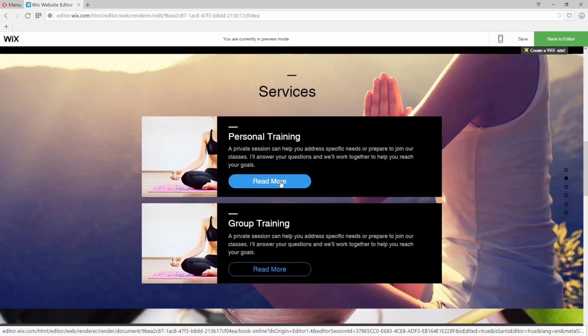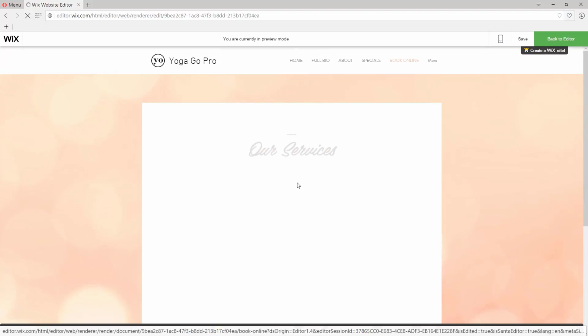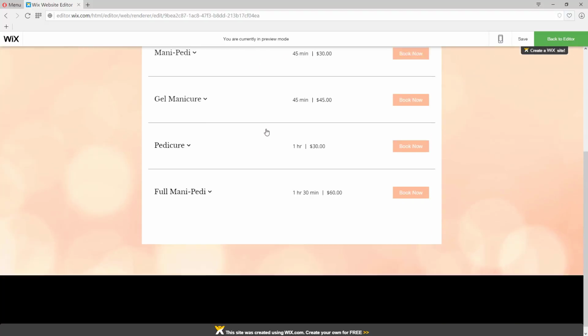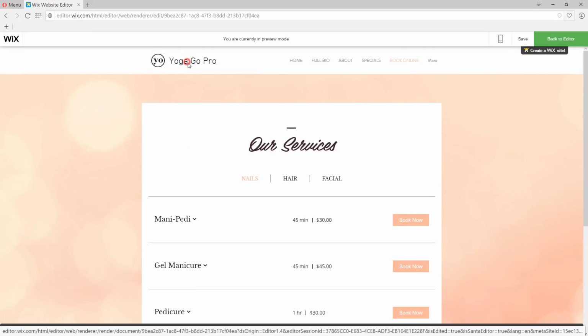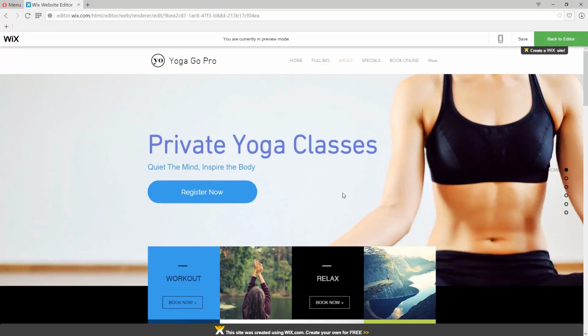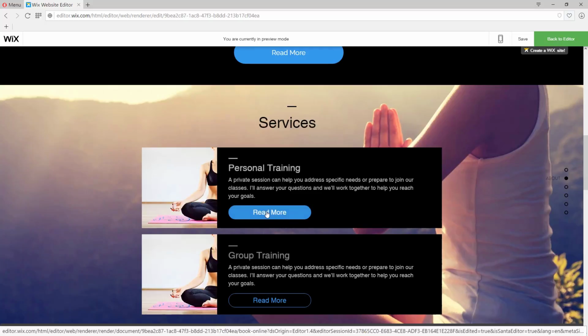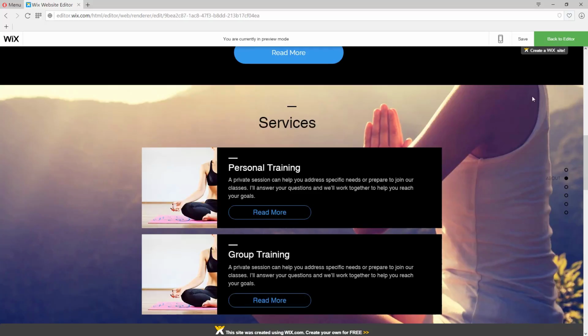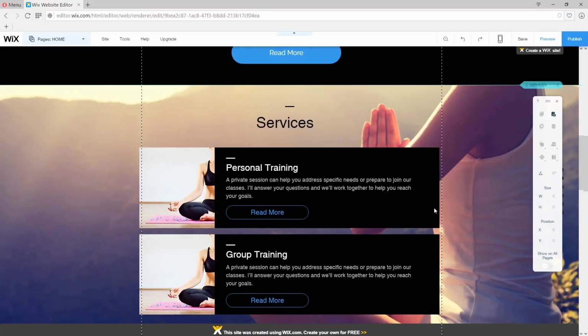Very nice. See how the button goes opaque when I hover over it? Exactly what we wanted. Great. Very nice. So we can go back to the editor and we're done.